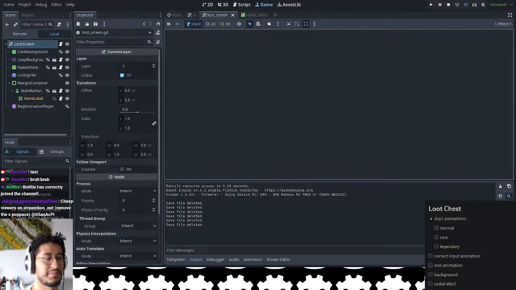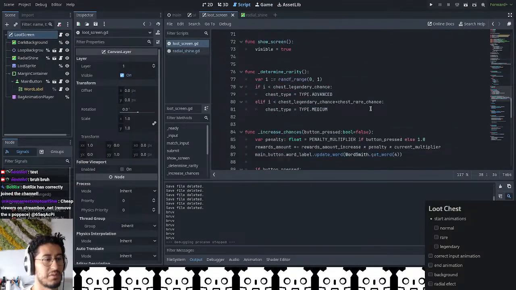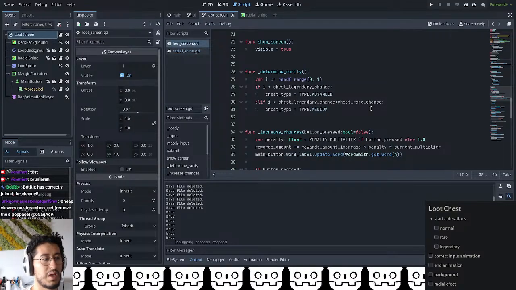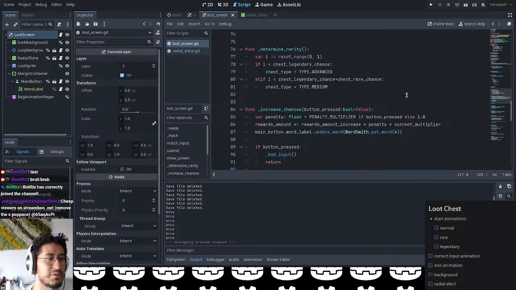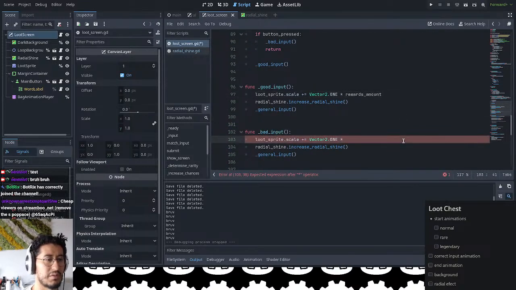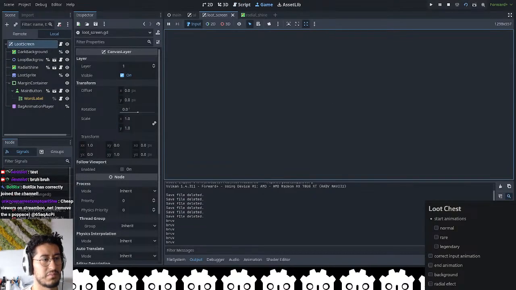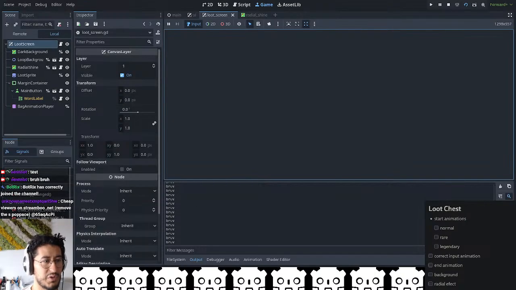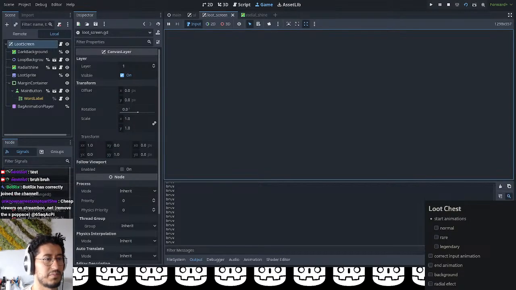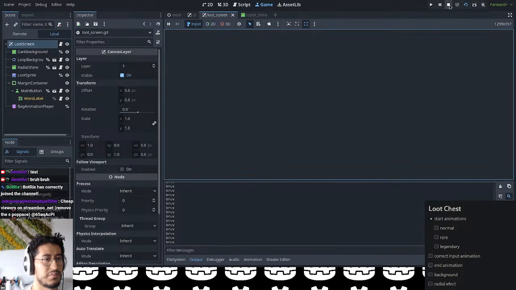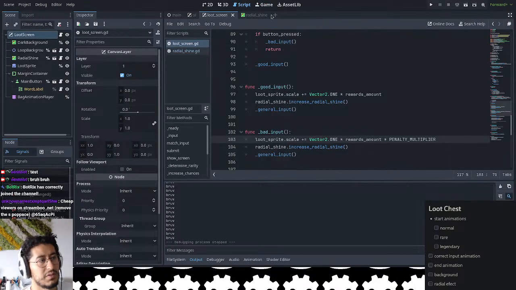Okay, let's try this again. Whoa, it's getting huge now. How is this getting so huge? Because it's, okay, by the rewards amount. Wait. Times the penalty multiplier. Honestly, it seems like a much more humane rate. And then the light stops. Okay.